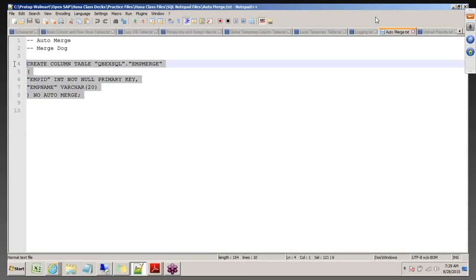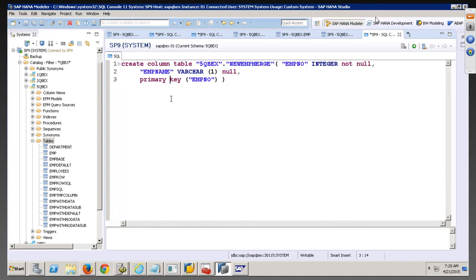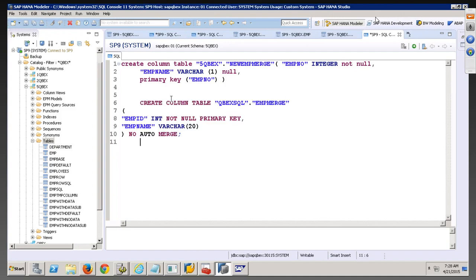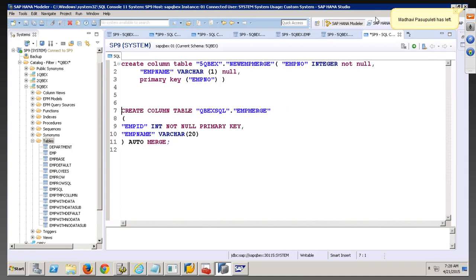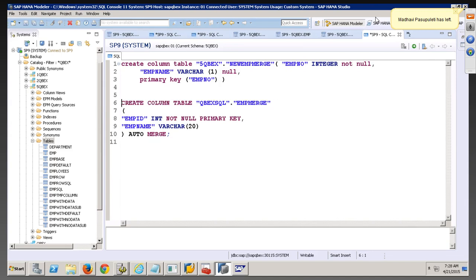Now I'll switch on the auto merge. This is like normally creating a table, but I'm creating it with auto merge. There are different types of merge. The first one we're dealing with is auto merge. I've created a table with auto merge as a concept because I want this table to perform with auto merge enabled on it. So let me just create this.